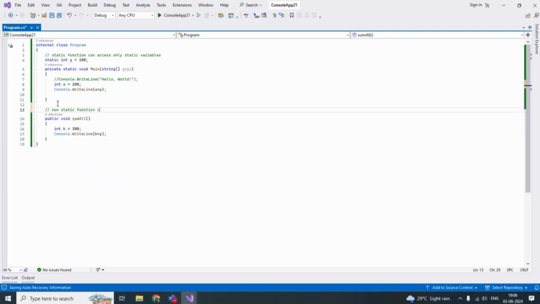can access static as well as non-static variables. So this is a key difference between, you can say, static and non-static variables. And you clearly see what the difference is between a static function and a non-static function.